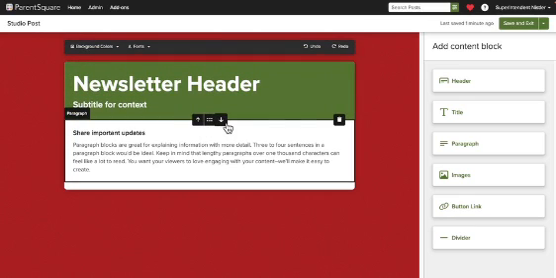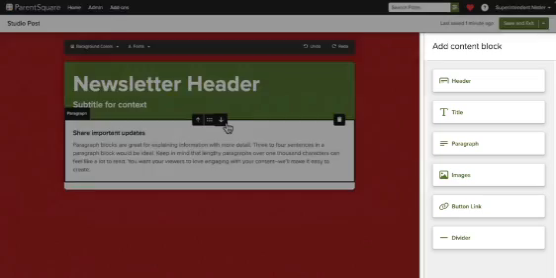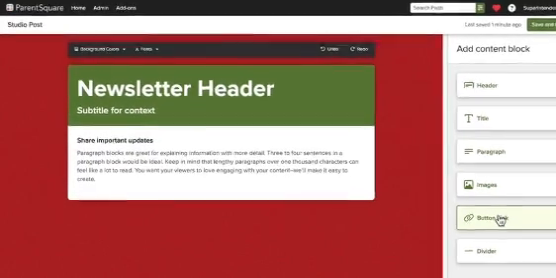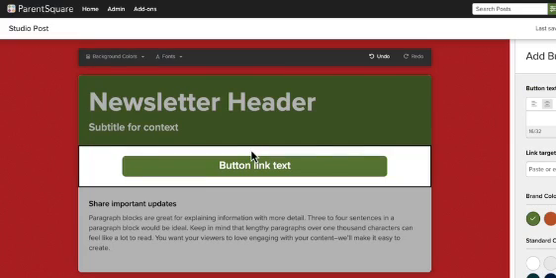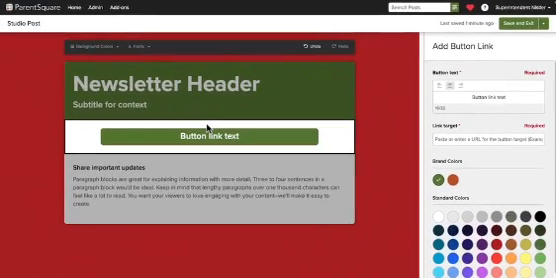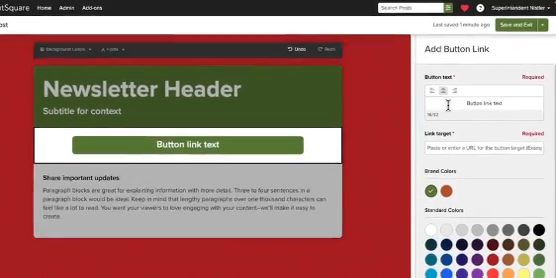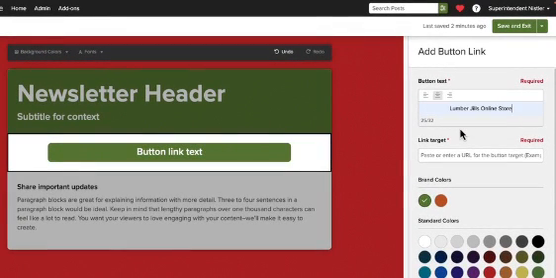Adding content is easy. Simply select the type of content to add. From the menu on the right, I'll choose Button Link and then select on the hashed lines where you would like to put it. I'll put it right here. Perfect. Once placed, we simply add our content in the editor to the right. This one is a button to our team store. I'll add the text I want on the button here, and then I'll add the link URL just below.